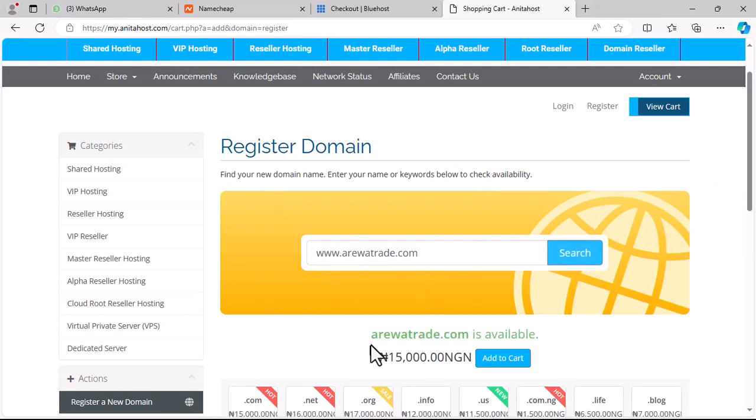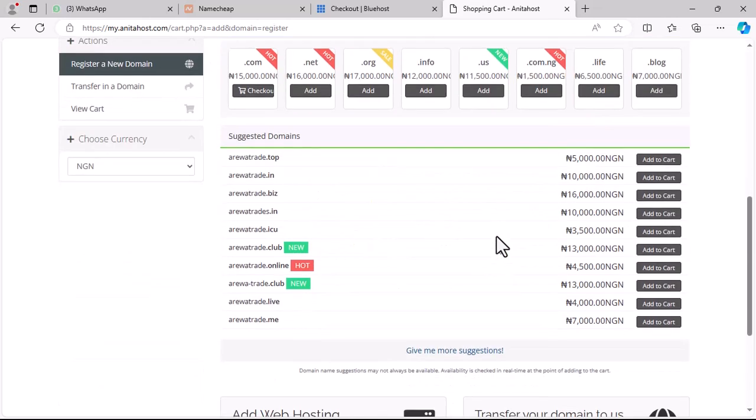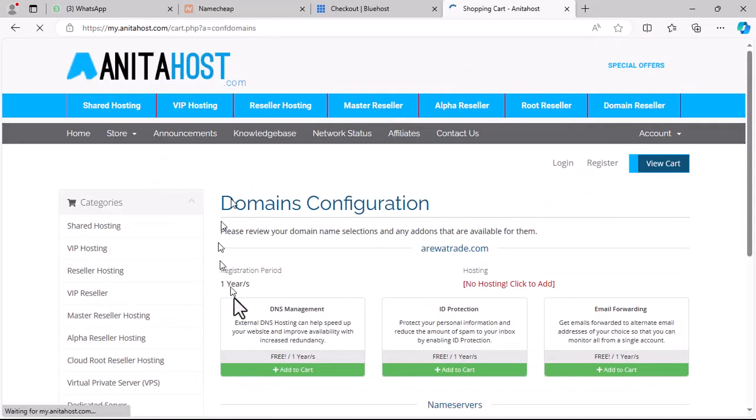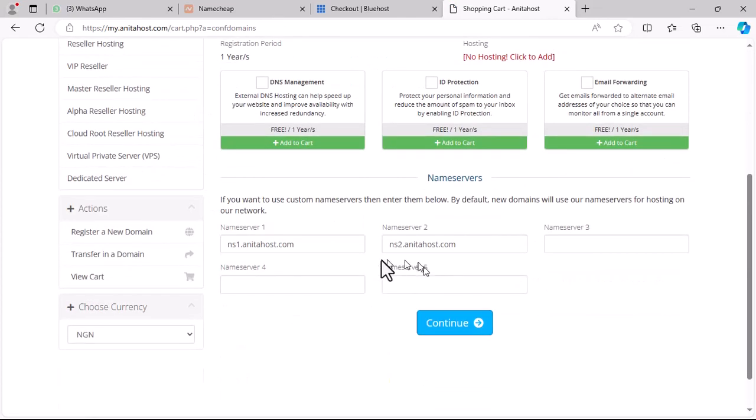www.ariwatrade.com is available, and these guys are selling it at the rate of 15,000 naira. Okay, this is a yearly plan. So if you're interested in this, just click on add to cart. Then same process, it's going to ask you to check out. When you click on checkout, of course, it will ask you to create an account. Then you can see this is where you enter your details.